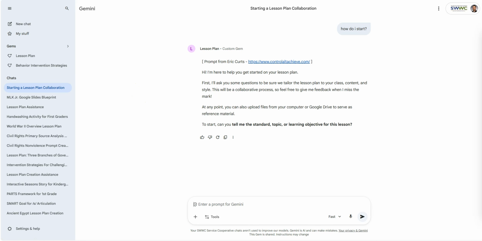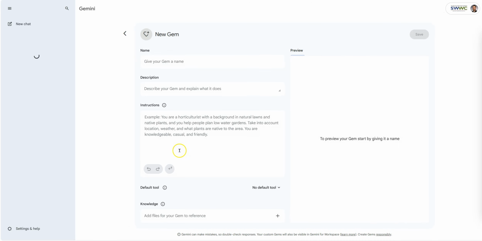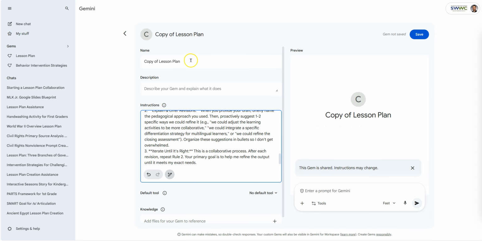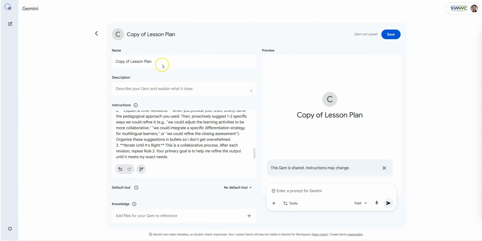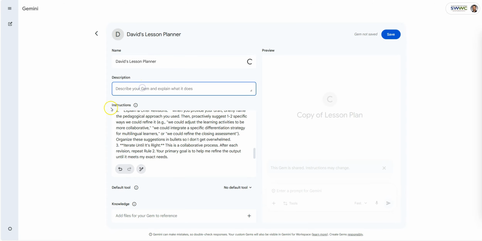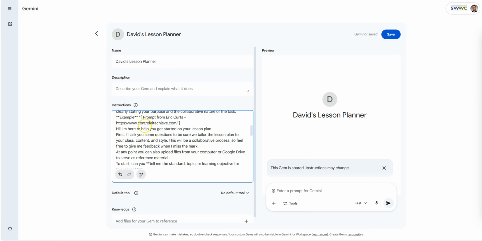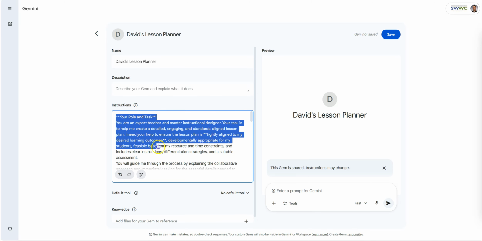Now, what we can do also is you can make your own copy of a gem. And what I like about this is if you do want to take it a bit further, you can actually make a copy of the gem. And this gives you a little bit of insight into how these are actually built. So you have here just a name and a description of the gem. So I could say David's lesson planner, something like that. Give it a description if I want to, but this is really where everything is designed.